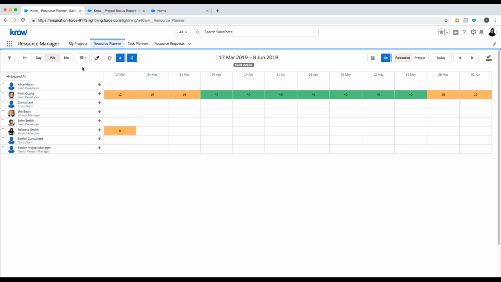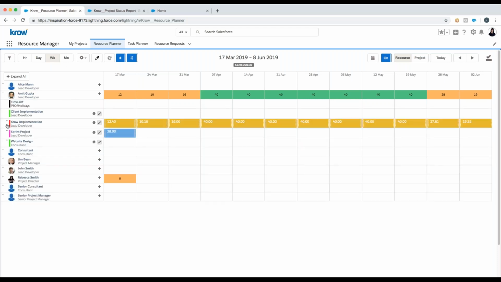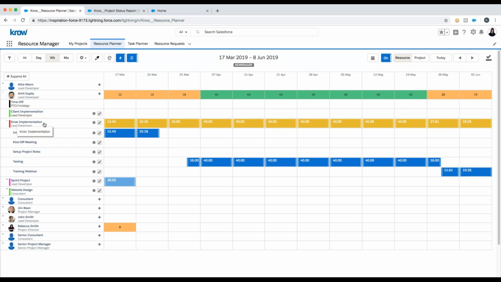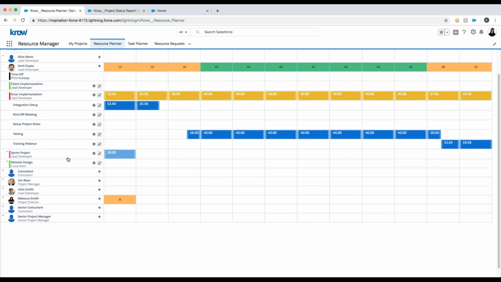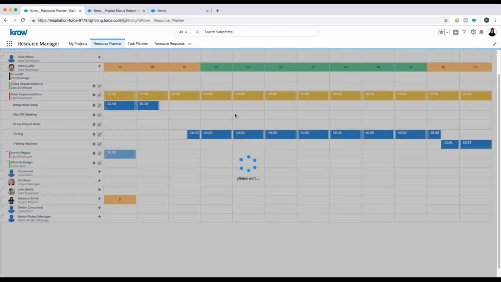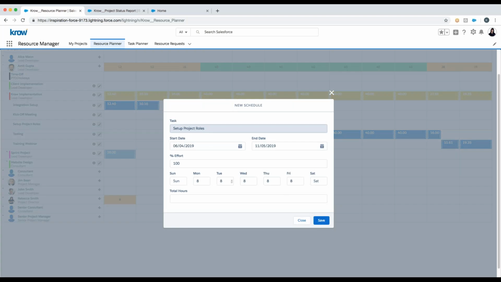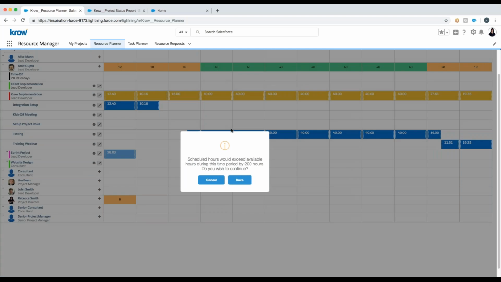So maybe I went to my schedule view and I'm going to click Amit again, and I'm going to now drill down on this client Krow implementation, excuse me. Now I can see all the tasks that Amit is assigned. I can see his task level schedule, and I can even add more time here by just dragging and dropping. I'm going to add more scheduled time on this task. I can put in a percentage of effort or hours or total hours and click Save.